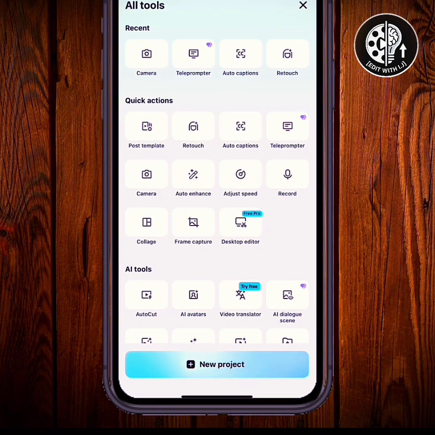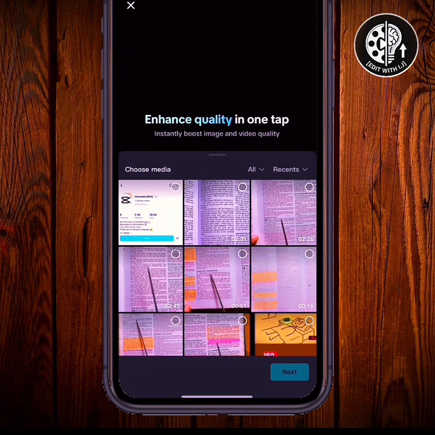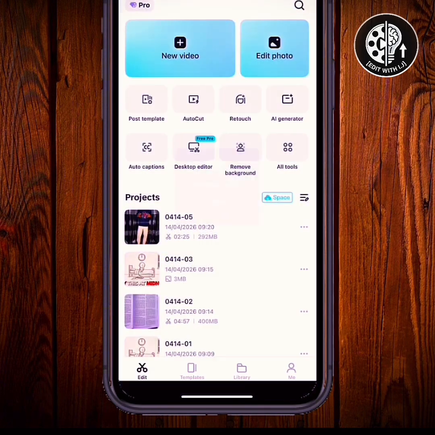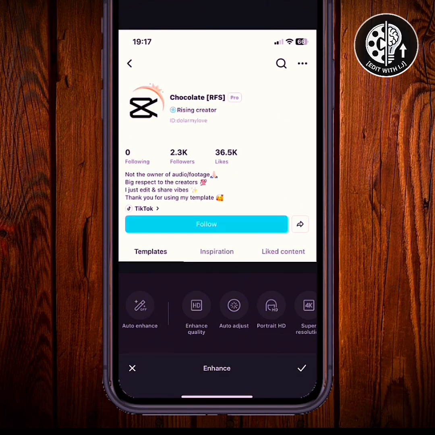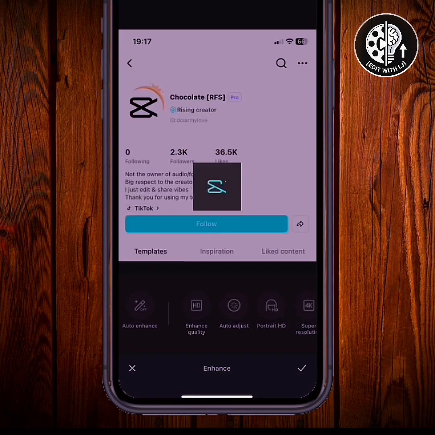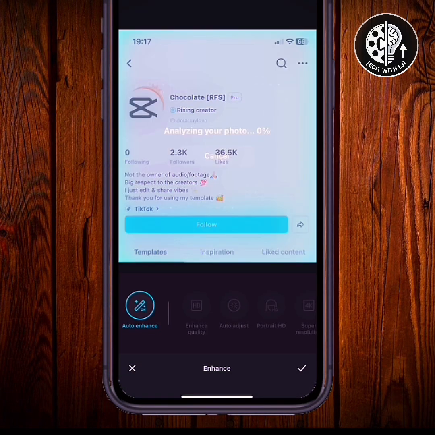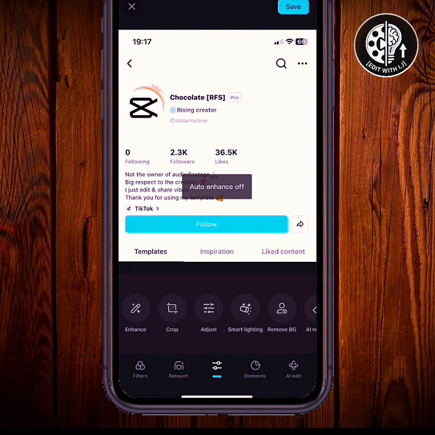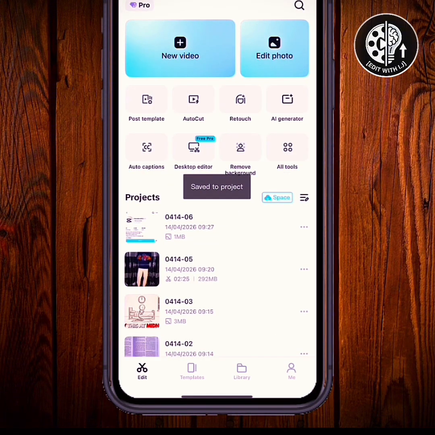Next is auto enhance. Auto enhance helps to add color grading to our video. It helps to beautify our video. By clicking on it, you import the video you want to enhance. Then you can either manually enhance it or use AI to auto enhance it. So that is it for auto enhance, right?